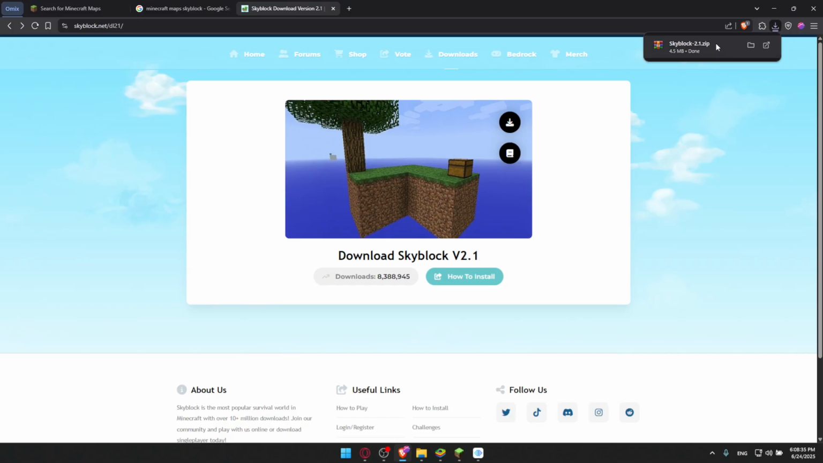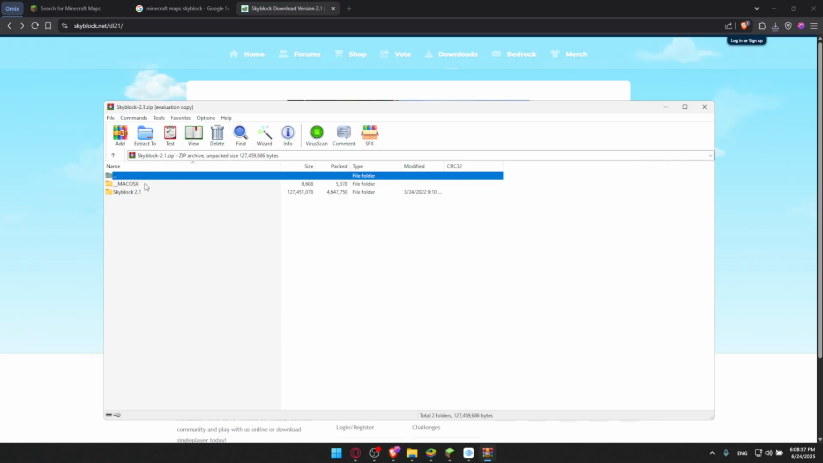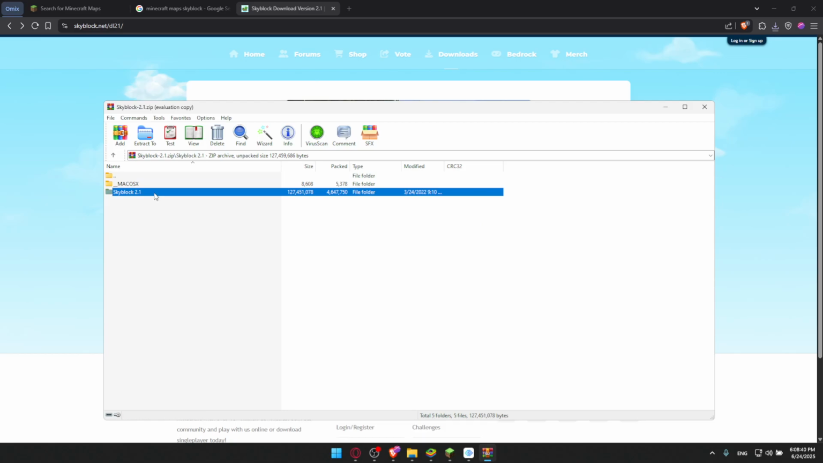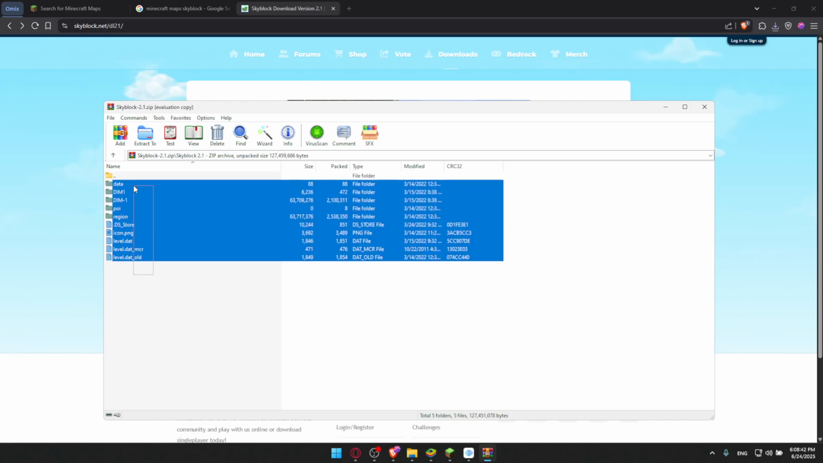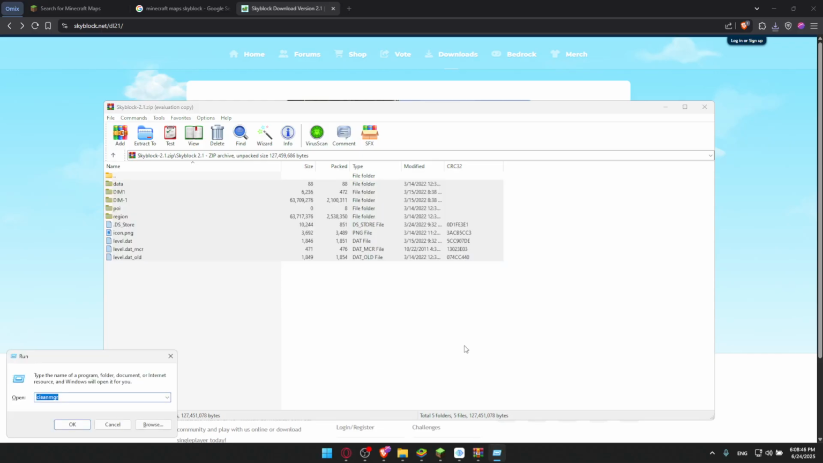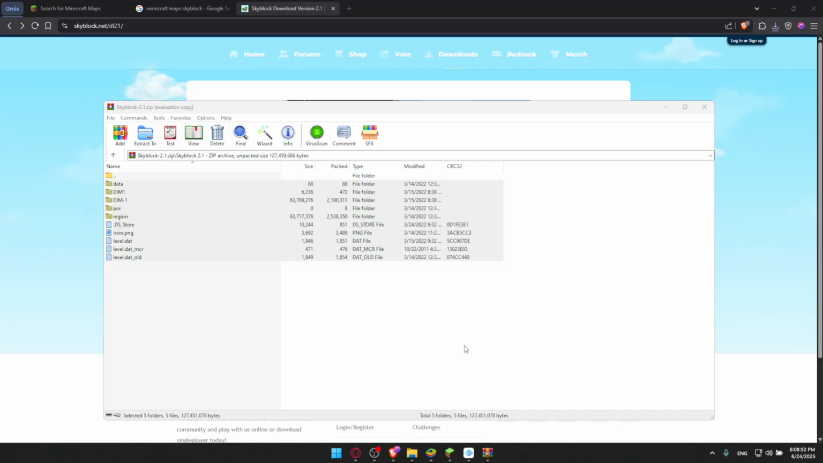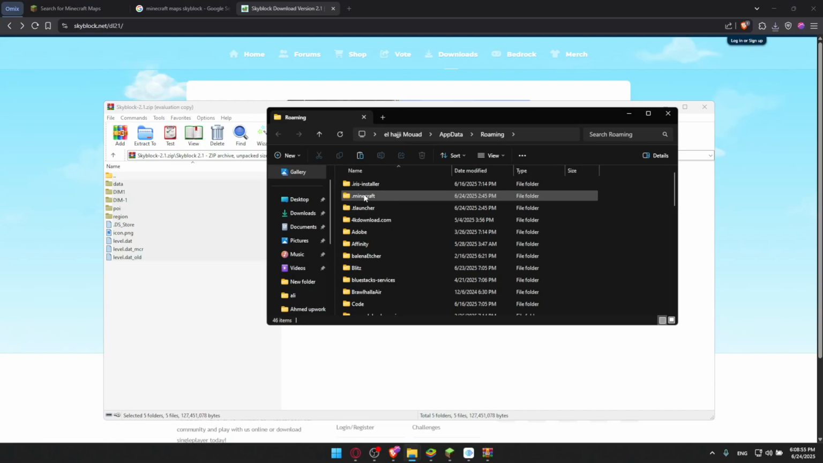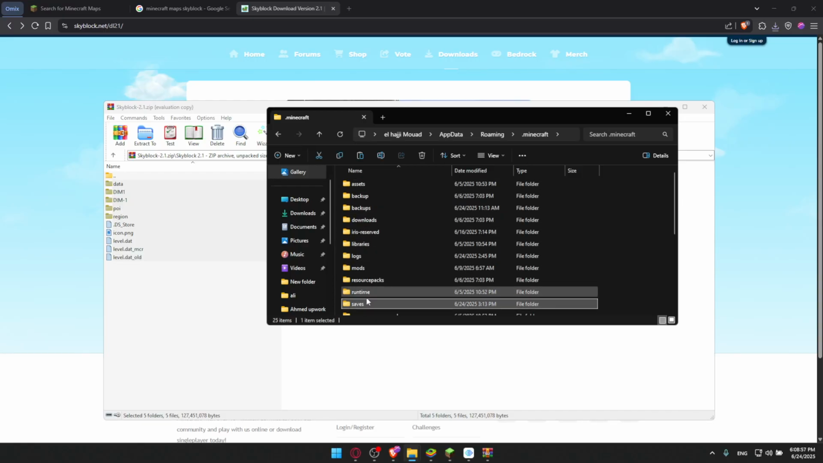I'm just going now to open the zip file. And as you can see, I get two options. I need just this Skyblock. I'm just going to copy everything in here. And I'll open Windows R. And simply, I'll type percentage appdata percentage. Hit the enter button. I'll be taken here, go to .minecraft, go to saves.